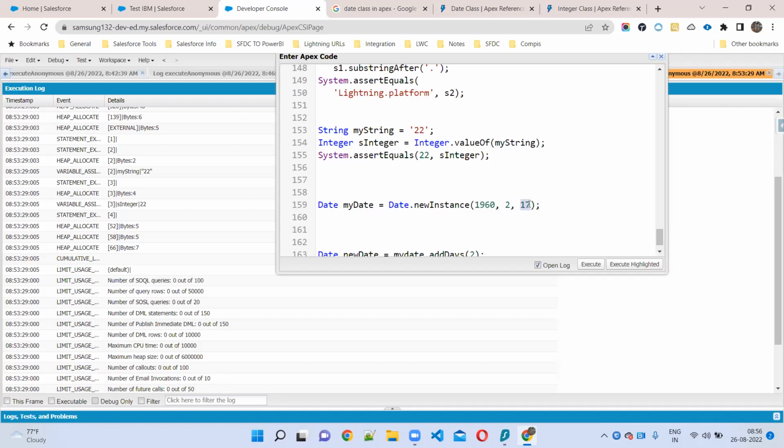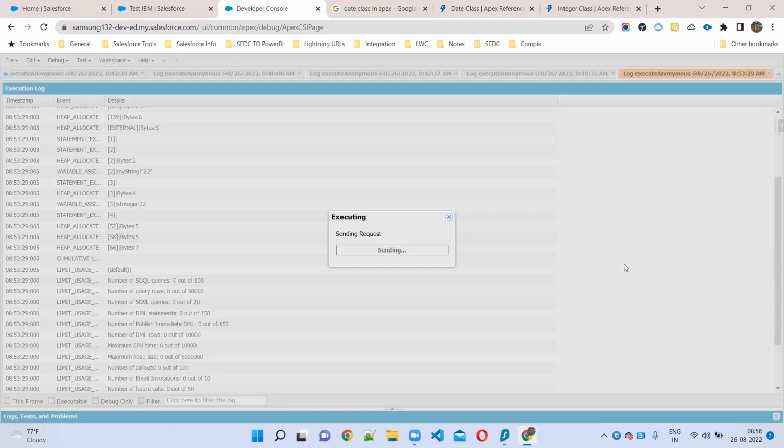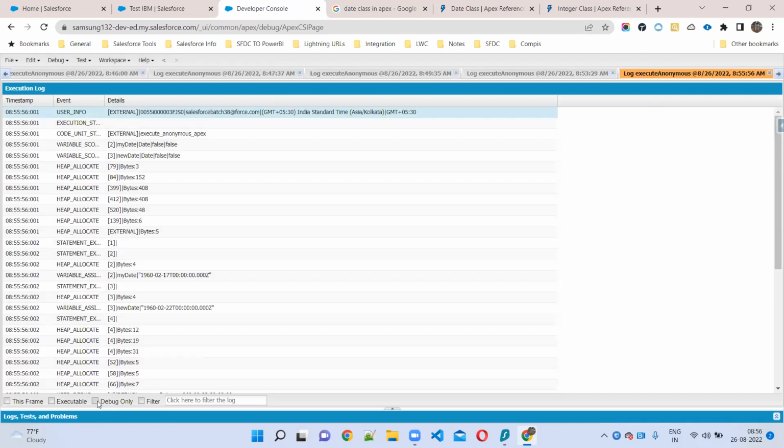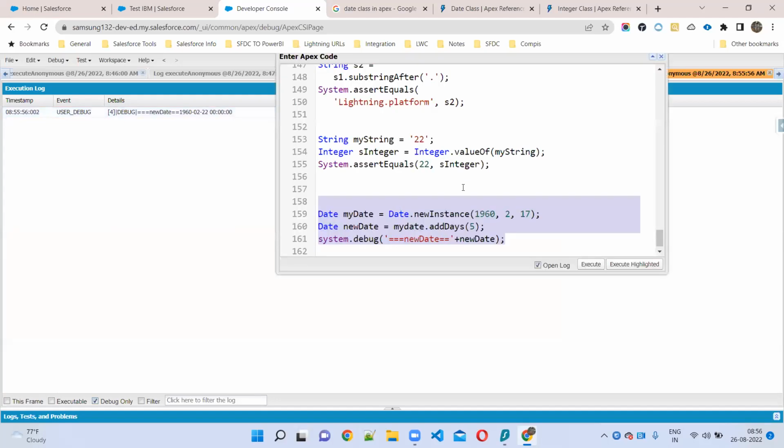I want to add 2 days extra to this, or 5 days extra, whatever it may be. On my date, which method do you have to use? addDays. I'll give 5. What will happen? The new date will come: 1960 February 22nd. You can check it in the debug. The addDays method adds extra days to your date. If you give minus, what will happen?